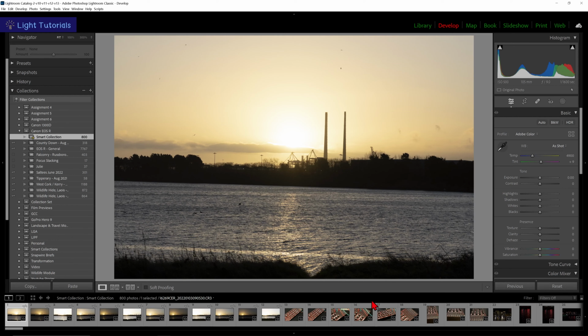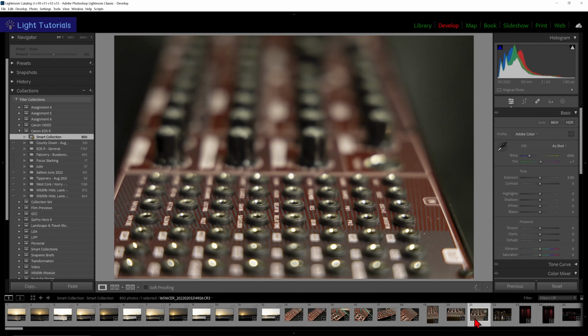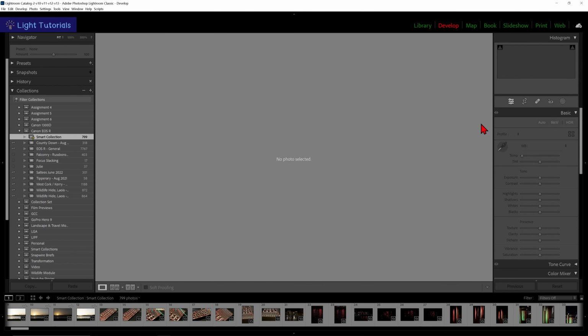If we make any changes to these images that cause them to fall outside of our criteria, like making an edit, they will disappear from this smart collection, but will remain in any other ordinary collections they are associated with.